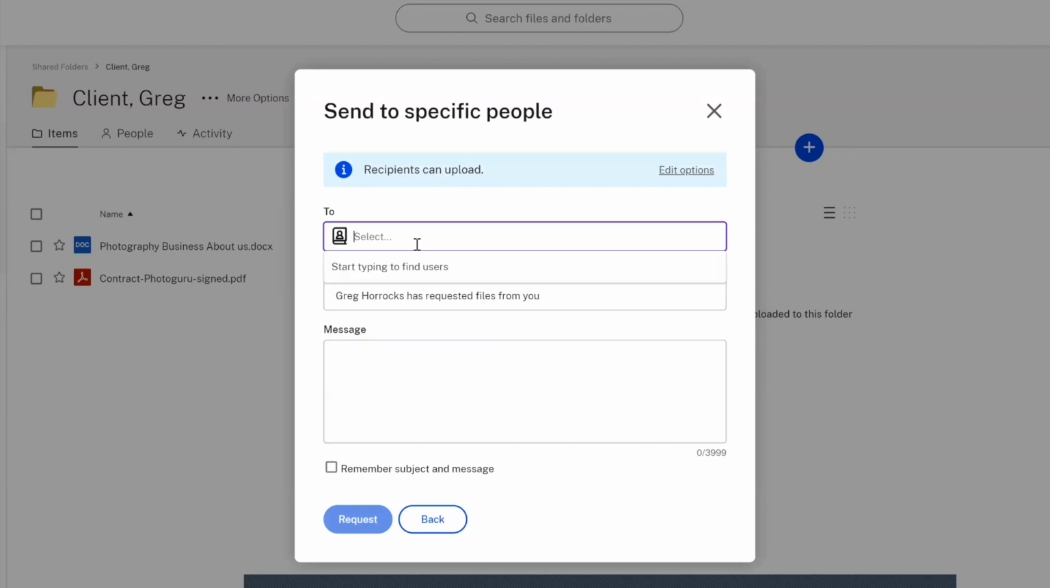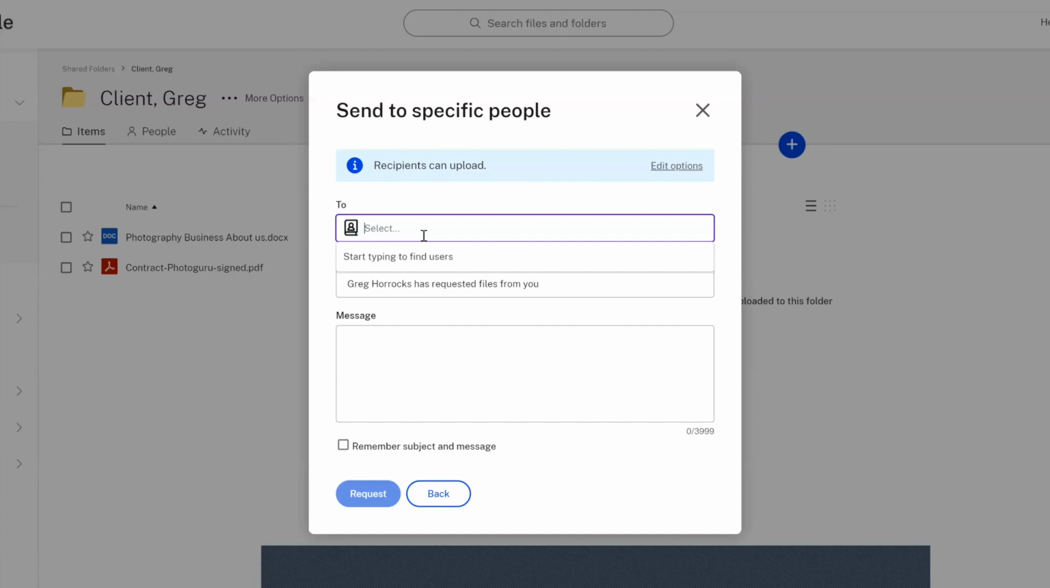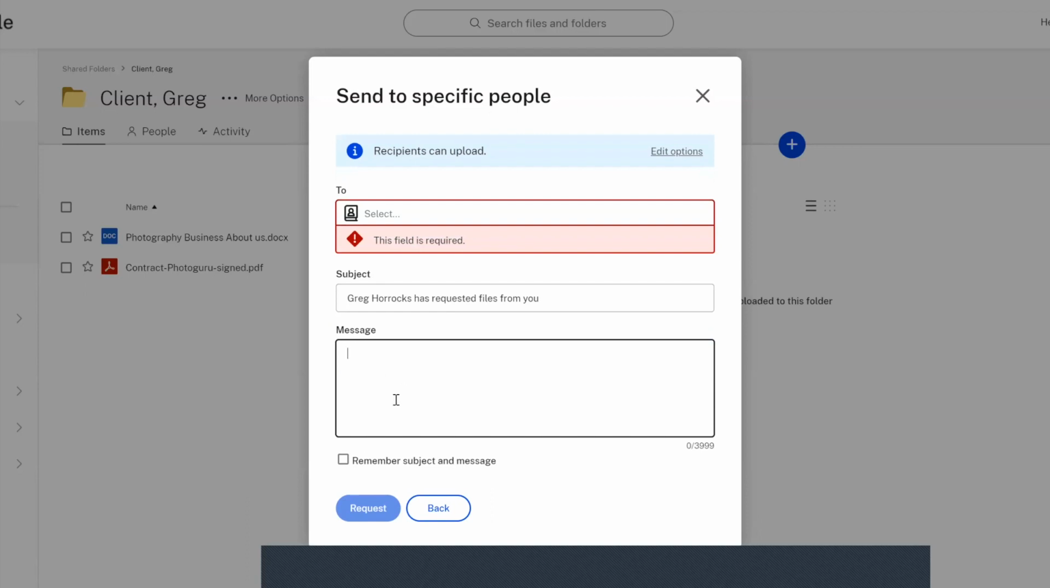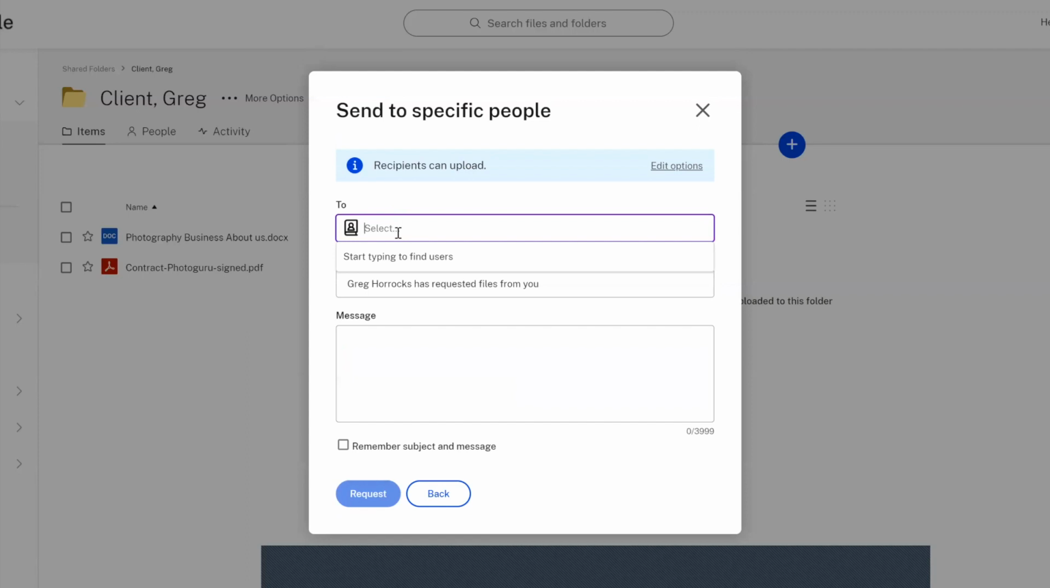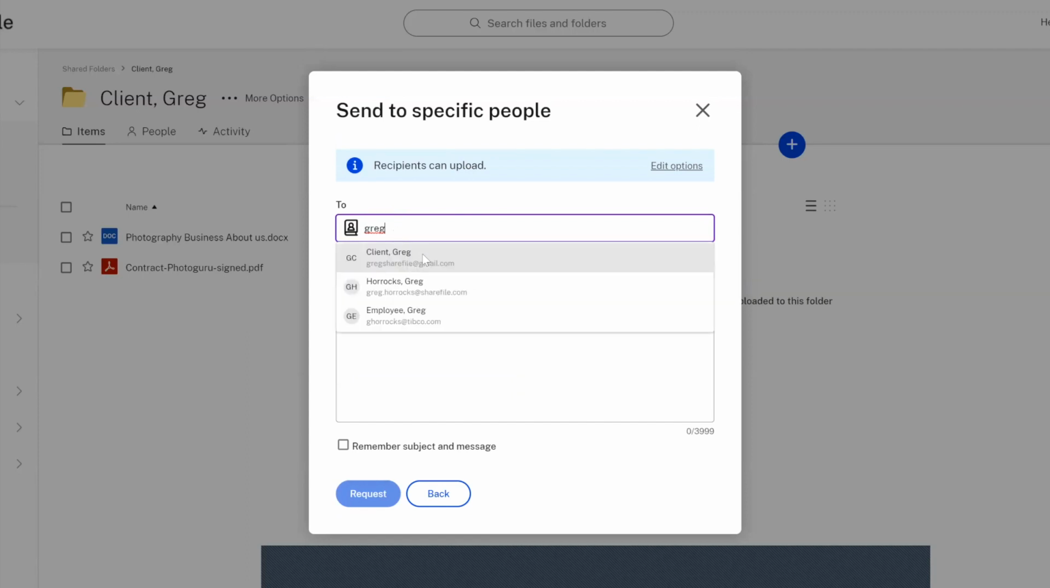So if you wanted to send this to, maybe there are some other people that are going to be joining this folder, you can add them here. You can put a message, and then you can simply request it. So we will actually search for Greg client.